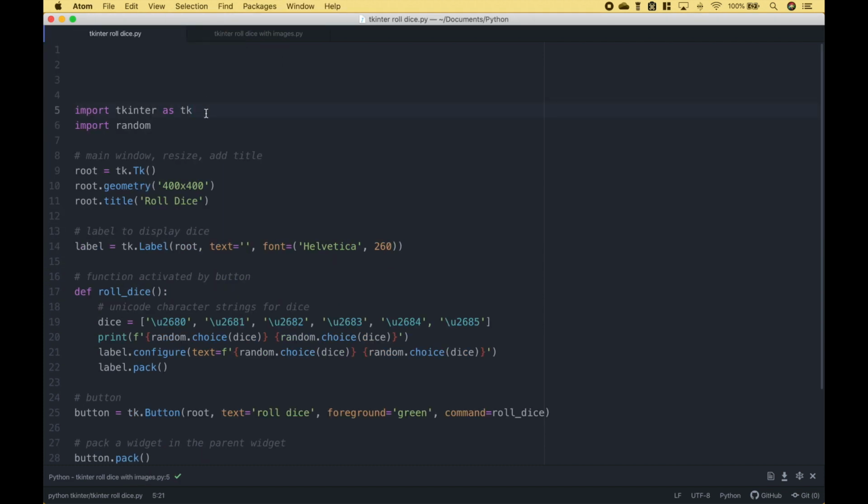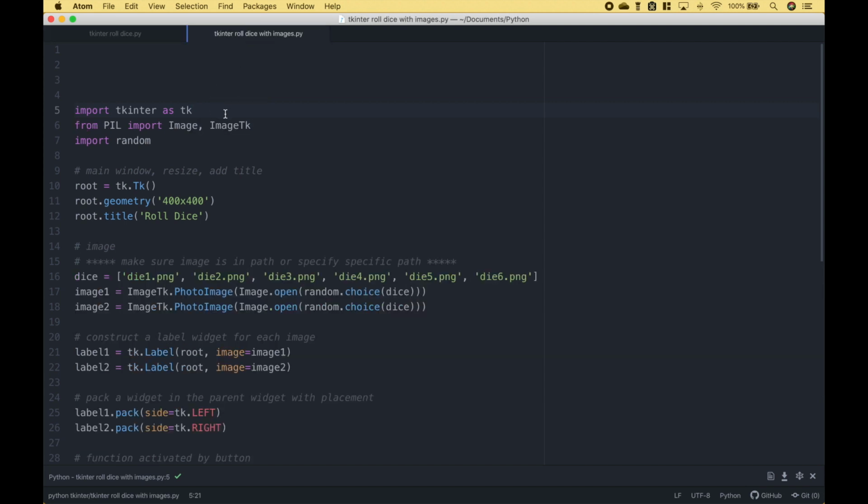Let's move on to our second example. In the second example, instead of using the Unicode character strings for the dice, we're going to use actual images. You'll notice that a lot of the code in this example is very similar to the code in our first example. For the imports, we import tkinter. Then we're going to import from Pillow the Image and the ImageTk. And of course, we're going to import random.